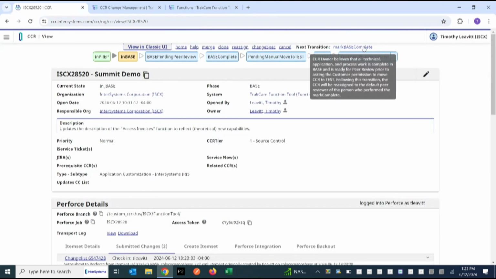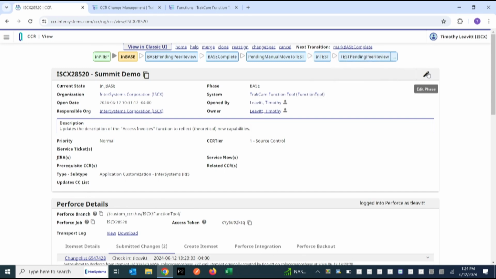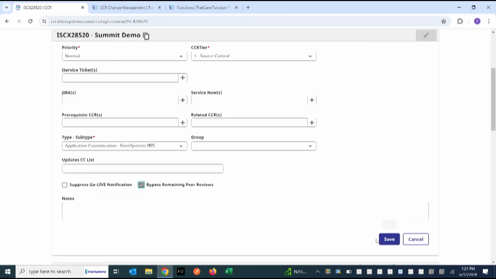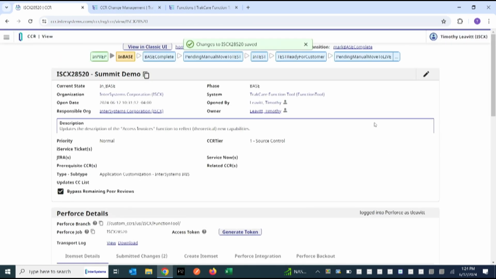And the next step would be to test it, as I have, and to mark base complete, which will send it for peer review, so that somebody else needs to look at my change and make sure that I actually did the right thing. I have superpowers in CCR, so I'm going to bypass that for the sake of the demo. Not something you should do in real life.